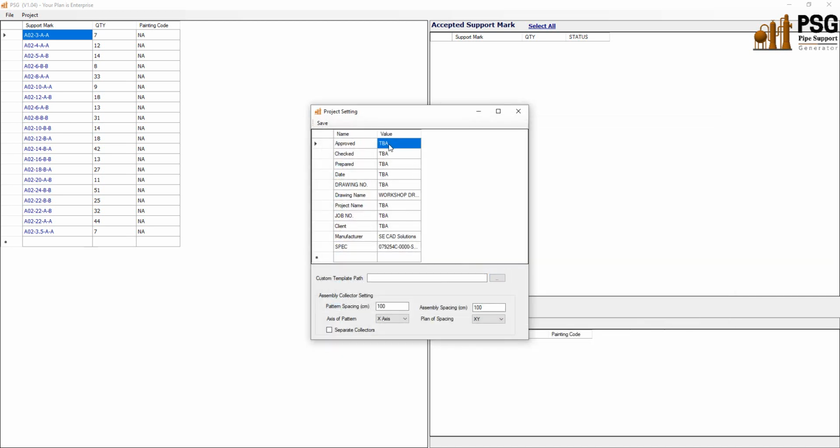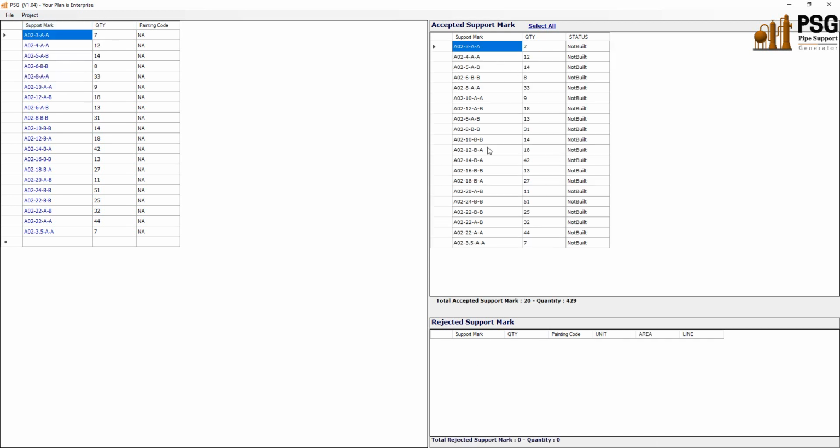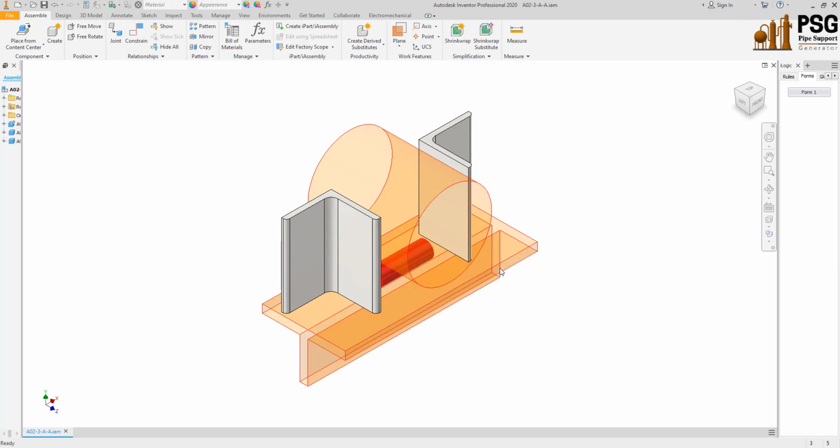Okay, so you can define the approved by, checked by, and if you would like to select a border and title block, you can do that from here. Now let's start generating the project. So from the validation, let's make a validation. All of those supports are now accepted, so we can start generating the project on PSG software.